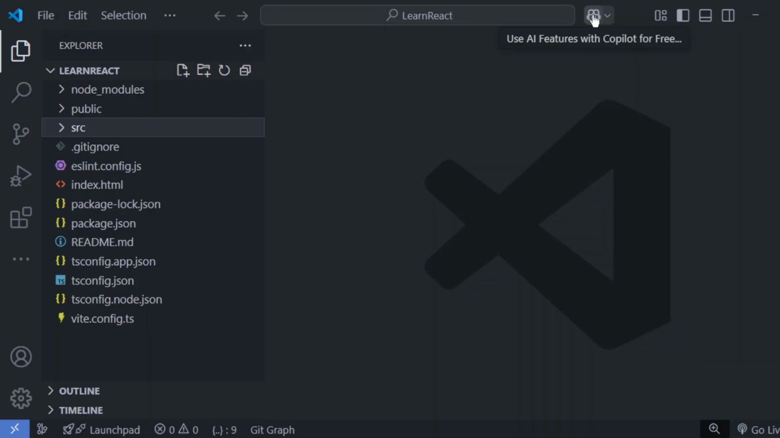Alright, so props are how you pass data from a parent component to a child component in React, and TypeScript makes this process more reliable by enforcing type checks. So let's define a prop interface to specify the structure of our props. But before we actually do that, I'd love to create a folder in this source folder. Let me just create a folder there.